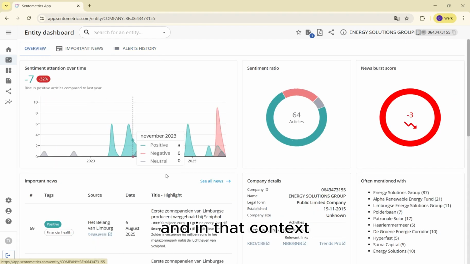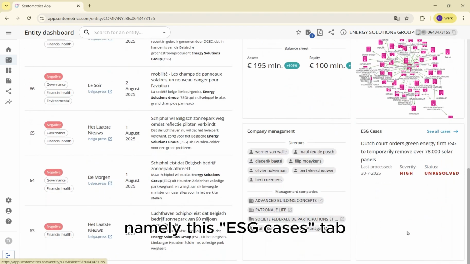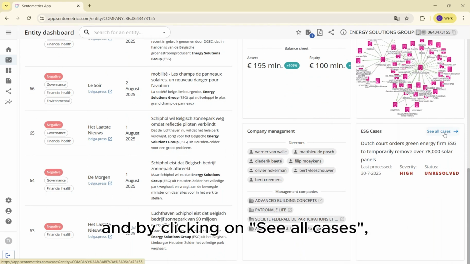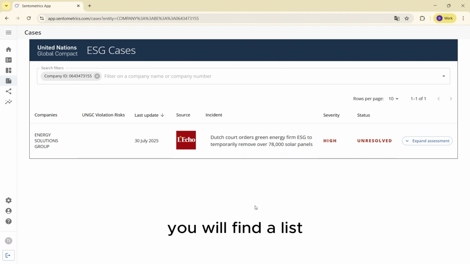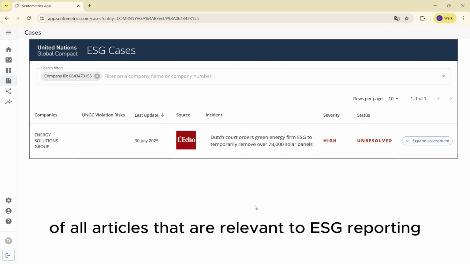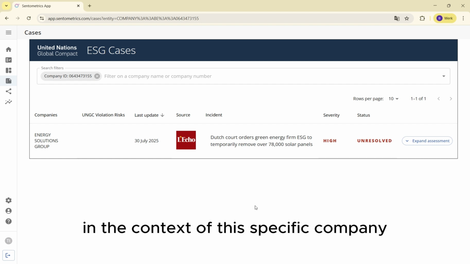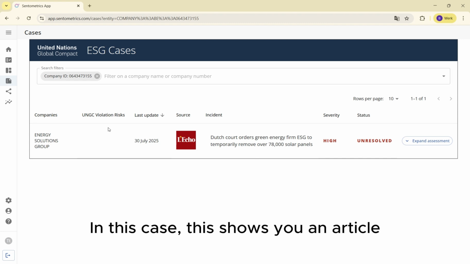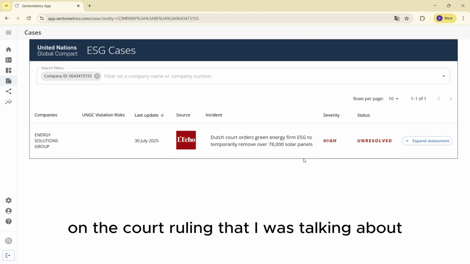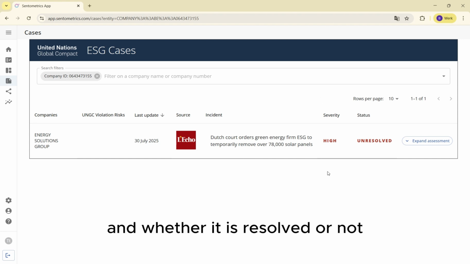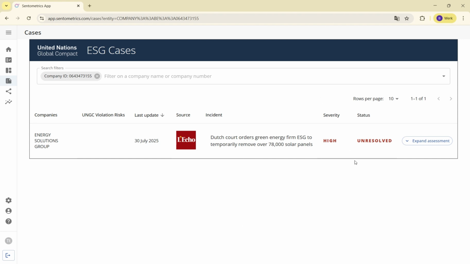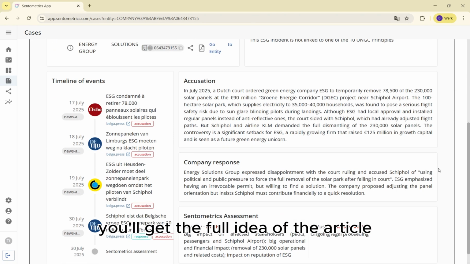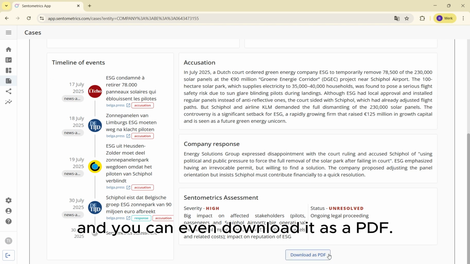And in that context, the platform also has a specific tab, namely this ESG Cases tab. And by clicking on See All Cases, you will find a list of all articles that are relevant to ESG reporting in the context of this specific company, of course. In this case, this shows you an article on the court ruling that I was talking about. It gives you an idea of the severity and whether it is resolved or not. If you click on Expand Assessment, you'll get the full idea of the article, and you can even download it as a PDF.